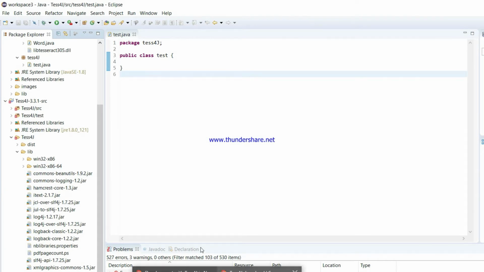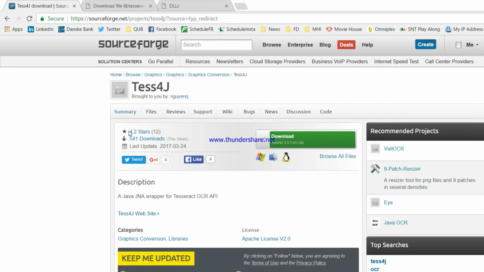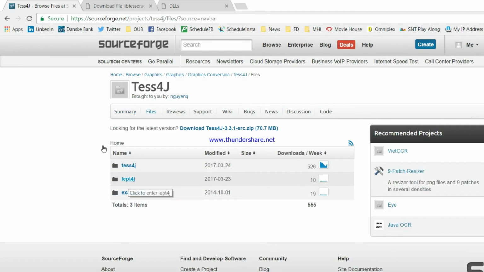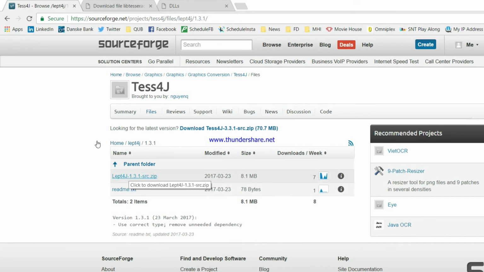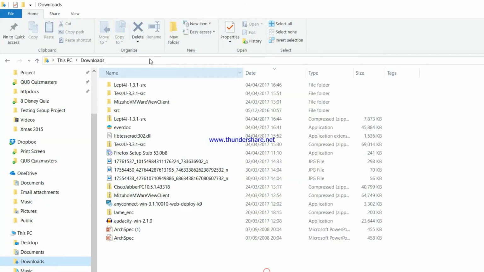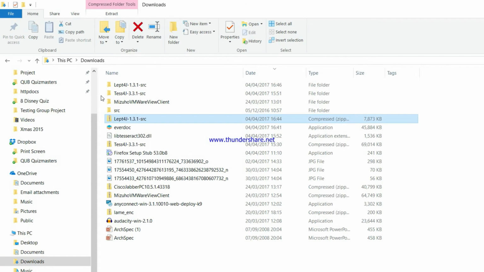So what you're going to want to do is look for it on the internet. If we're looking at SourceForge, where we got our Tess4j, if we click on files, there's not just Tess4j that you can download, there's also lept4j. So I would like you to click on lept4j, and then click on the first one. It'll bring you in and have a zip file here, so just select the zip file, lept4j, whichever version it is, because the versions continuously change since it's open source software. So just click on whichever one's here, and it will download down here in your zip files, which I've already downloaded. Then we'll go to our downloads, and there it is, and then just extract it like normal.